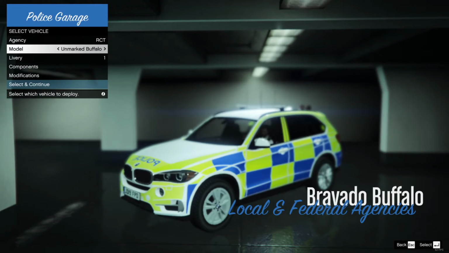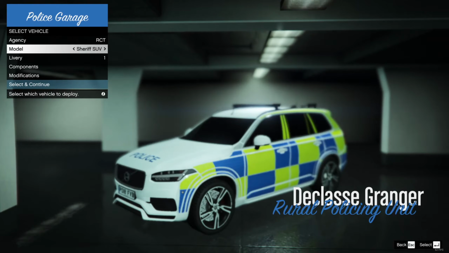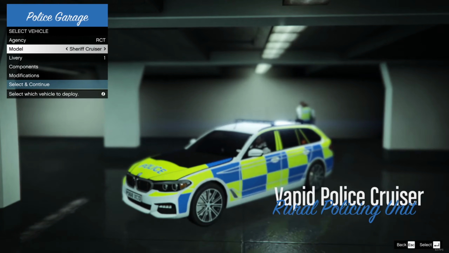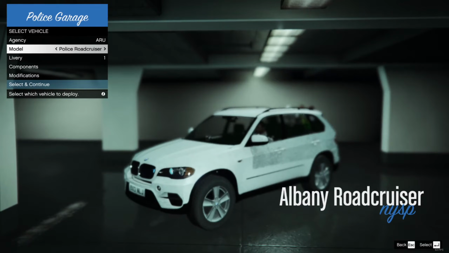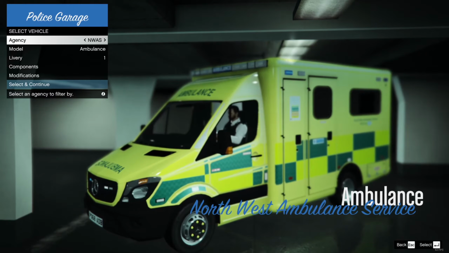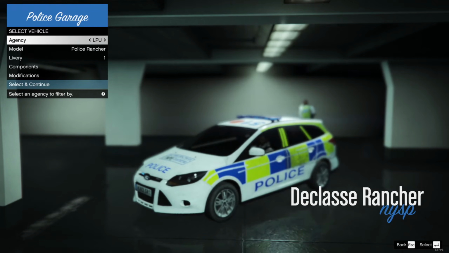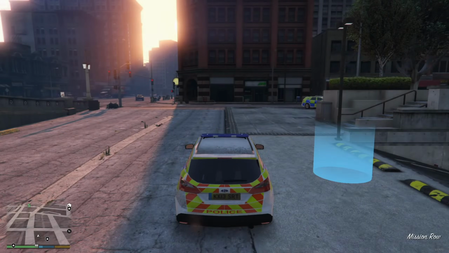So in this one, we've got our X5. We've got our 330 there. We've got the XC90, the 540. We've got Armed Response. We've got a couple of different X5s in here, some of the old ones as well. Oh, there we've got the fire truck for the fire and rescue service, and we've got the ambulance there as well. Fantastic. Let's take out this Ford Focus to begin with, and we'll take a look at the lights.